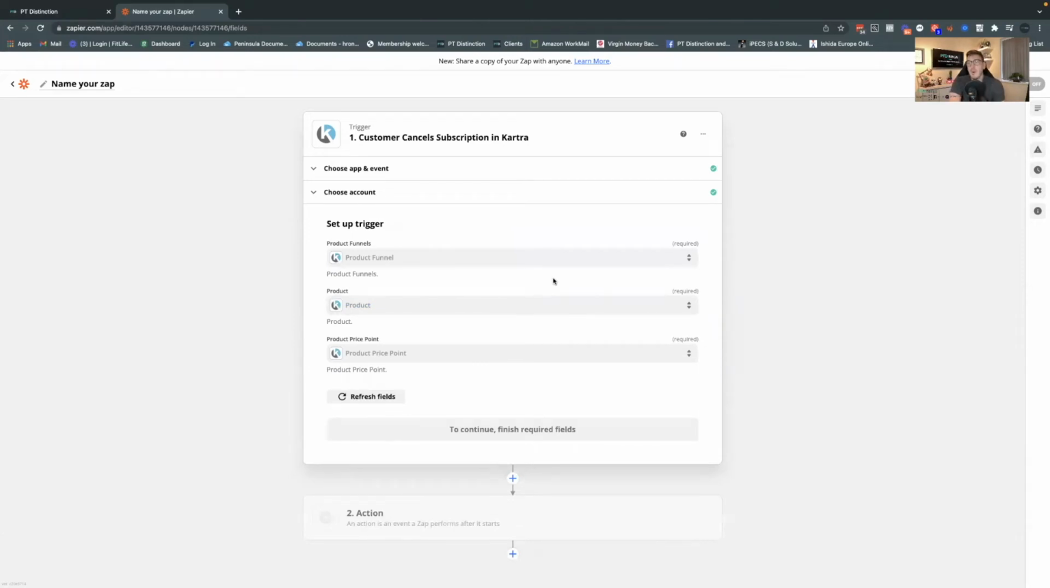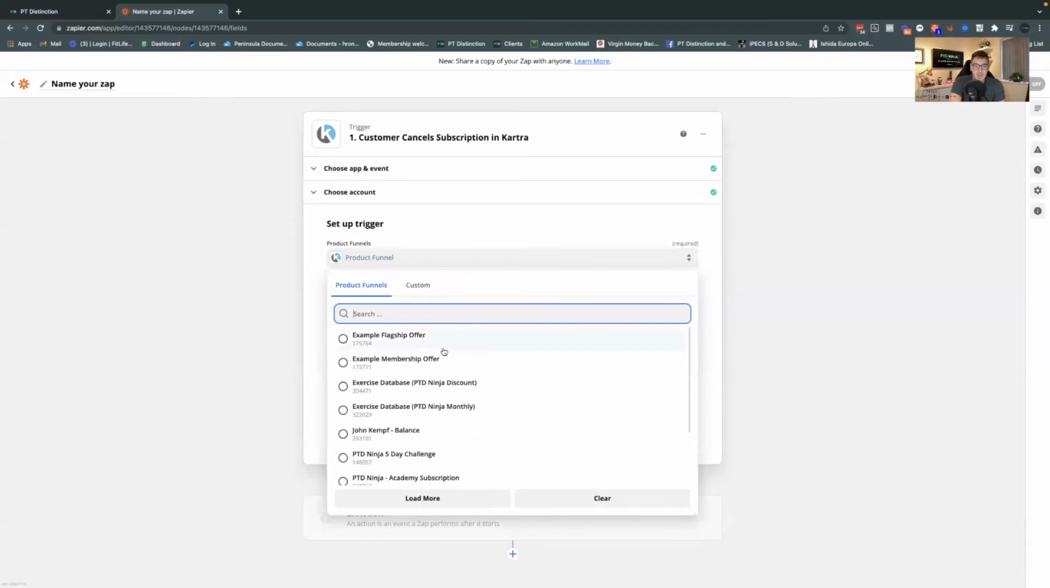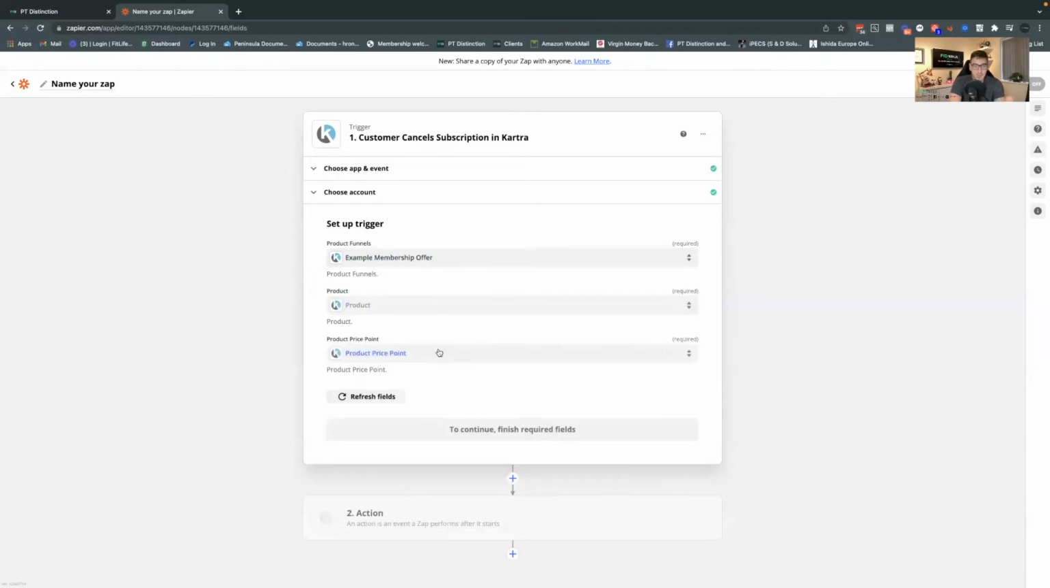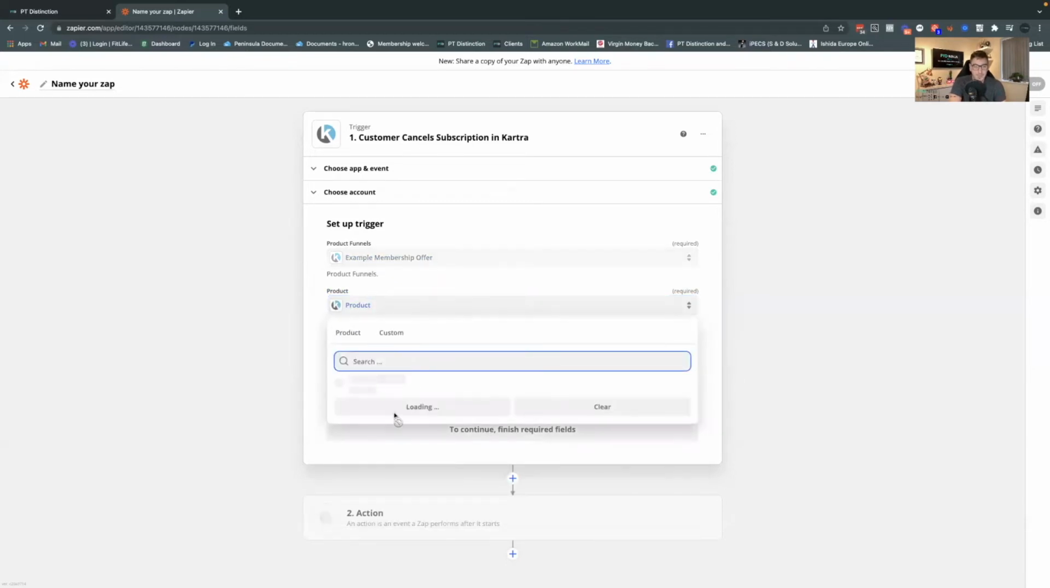Again, depending on what type of software you're using will depend on what things it's asking you to do. So just follow the instructions on here, depending on what software it is you want to use. So inside here, I'm going to pick the actual one I want to do, which is example membership offer. I'm going to pick the products inside here.